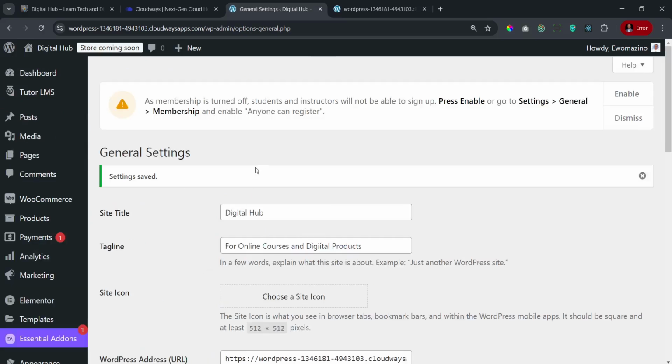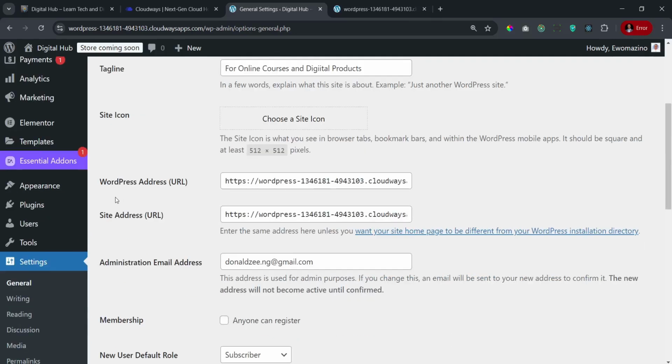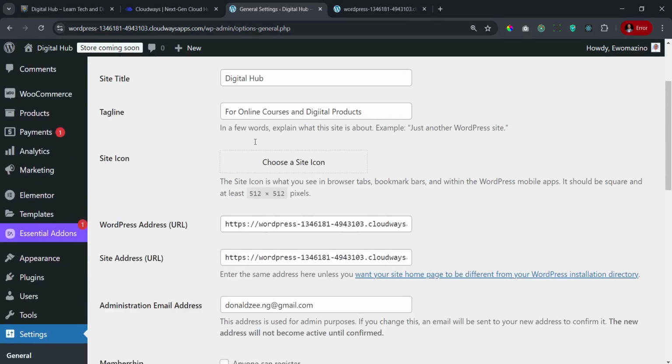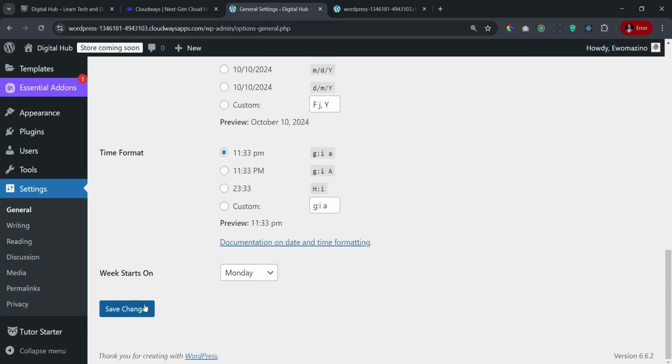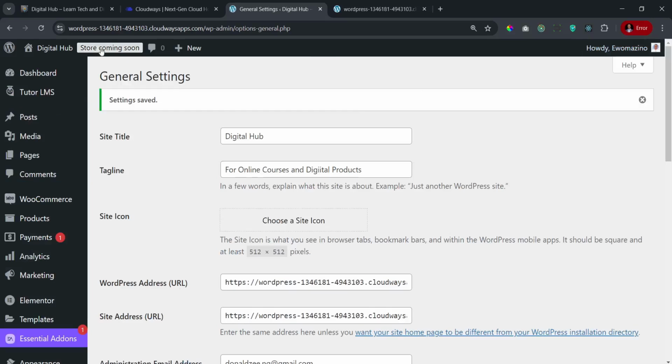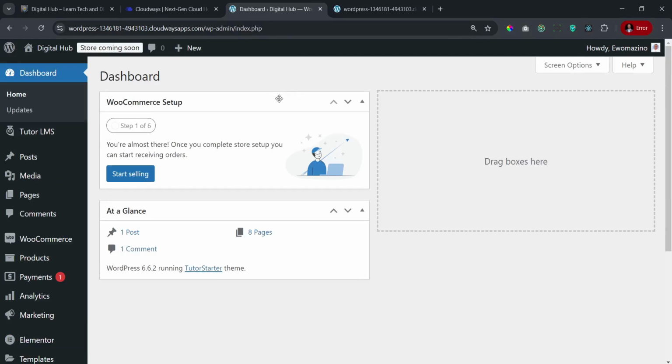So once you've done that, I think there's something I missed. And that's why I even went there to show you. Okay, let me scroll down slowly. So you see this membership, anyone can register. This is what I missed. So click on it to make sure that you allow users to register on your platform, and then click on save changes. So by the time you do that, you will not see that notification again on the top of the dashboard. So it's gone.